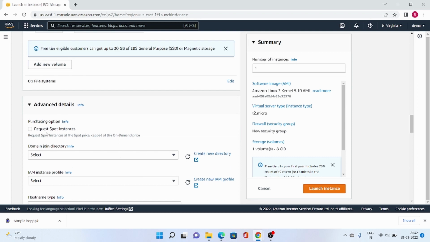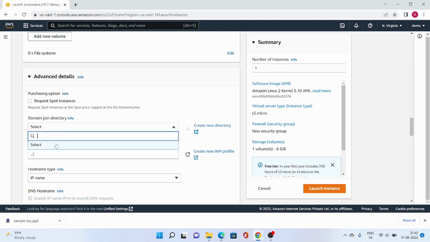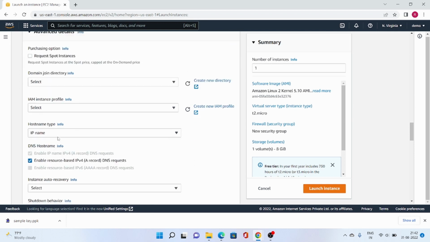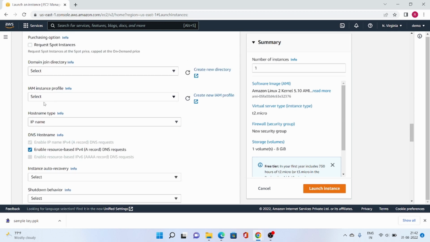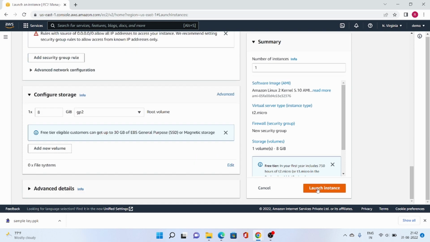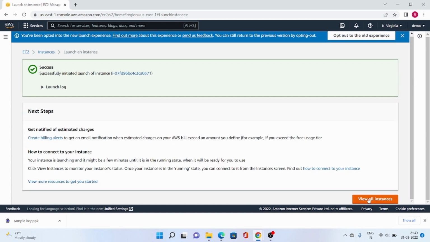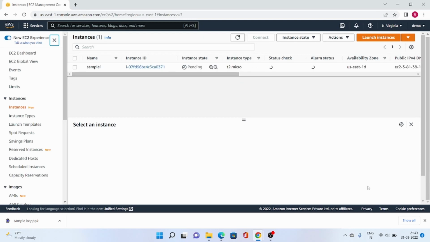Then in advanced details, if you want this instance as a spot instance you can check it, but I'm going to create an on-demand instance, so I'm not checking it. And if you want to join this instance to any domain, you can select it if it is configured in AD. I'm not going to create any IAM profile. We can keep these advanced details settings as default and launch the instance. So it's launching now. We can click on view all instances to see our instance.